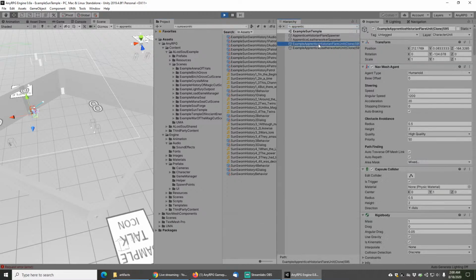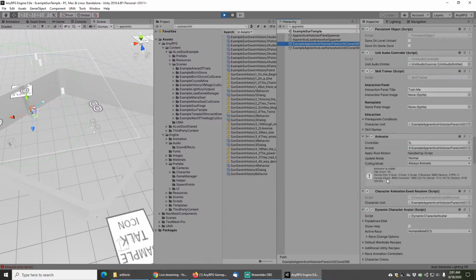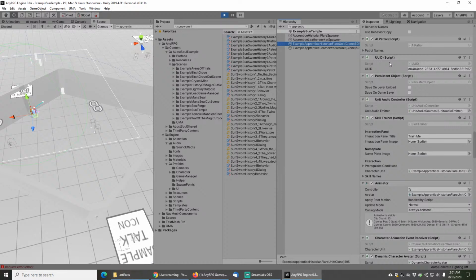So if we look at our example Apprentice Historian Flare unit, we can see that he's got a new mono behavior on him called persistent object, and another one called UUID. And what happens is this assigns a number that's virtually guaranteed to be unique, something like 3 universes would have to exist before it's not, basically.